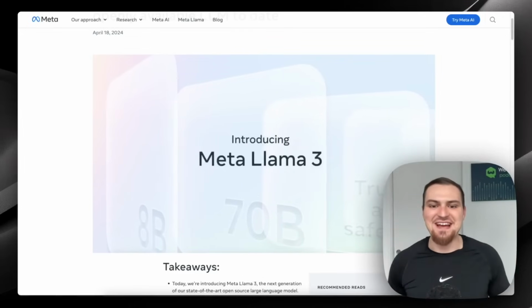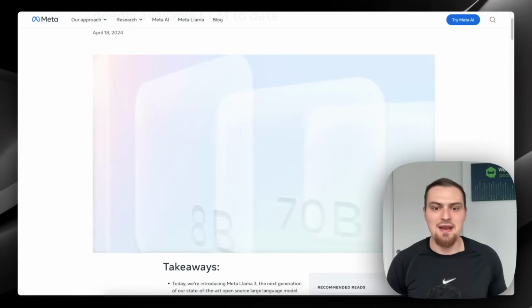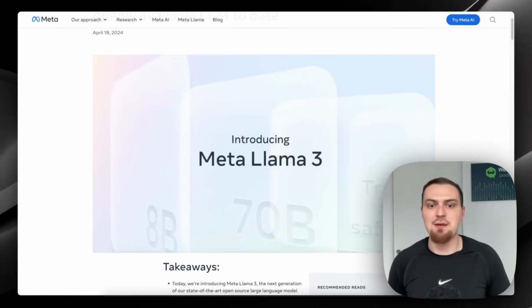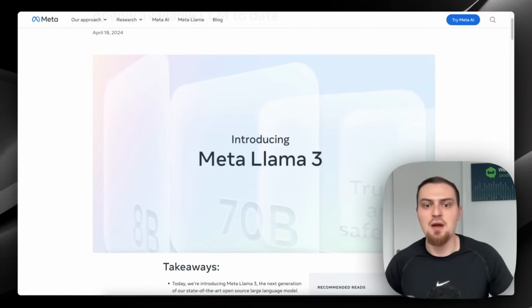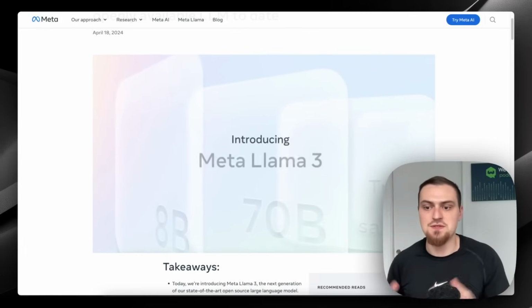Hey everyone, the day is finally here. Llama 3 is live. So there's a little bit of background. Meta had completely changed the game when they open sourced Llama 2, showing that we can have a super capable large language model with open sourced weights.